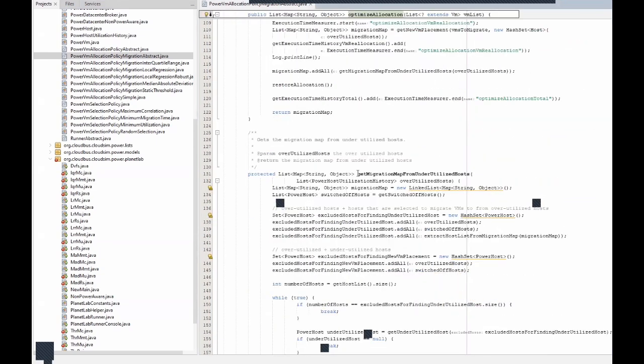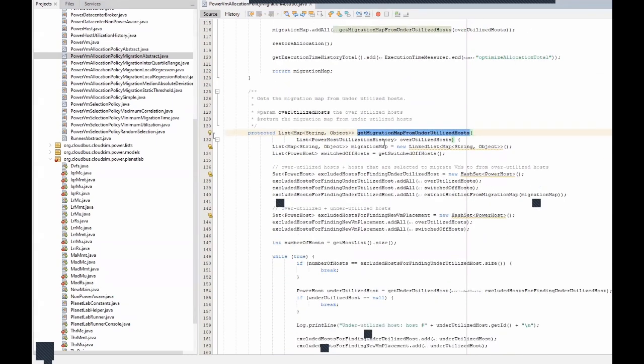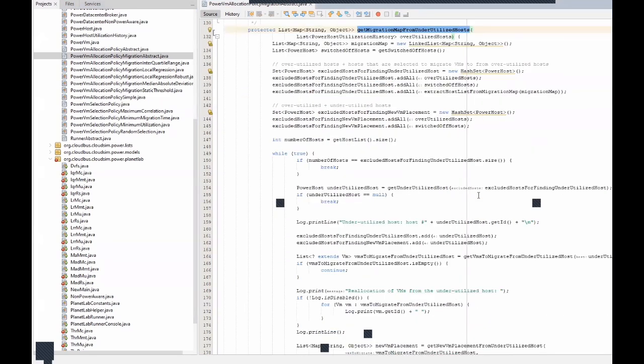Okay, now get migration map from underutilized host. See this one, underutilized host. When we are doing dynamic consolidation, what are we doing? We are transferring all virtual machines from the underutilized host. We are also going to transfer some selected virtual machines from the overloaded host. After collecting all of them, we make a queue, and then each virtual machine will be transferred to the selected one. This is a simple way to achieve dynamic consolidation.